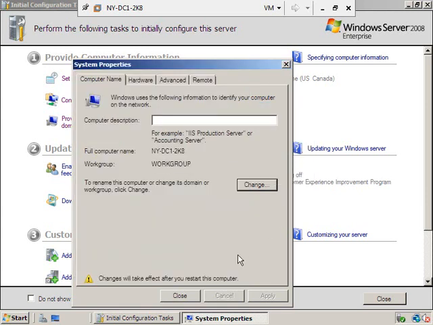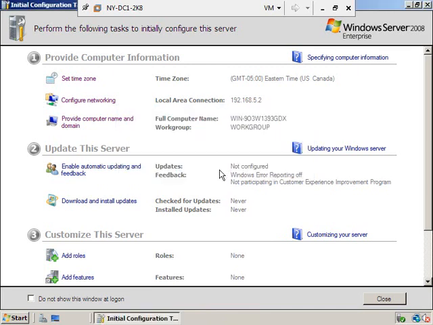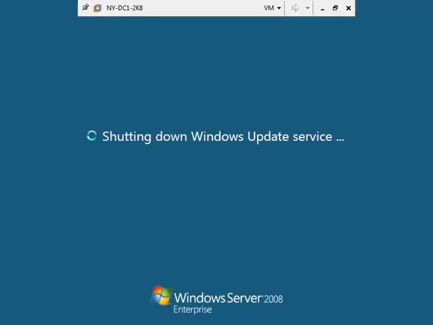Tell it OK, and we're going to tell it to close. And now, once again, it says you must restart your computer to apply these changes. Let's restart it now. Let's just get it over with. And while this guy is rebooting, once again, I'm going to pause the video, and as soon as it boots back up, I'll be right back and we'll log in.